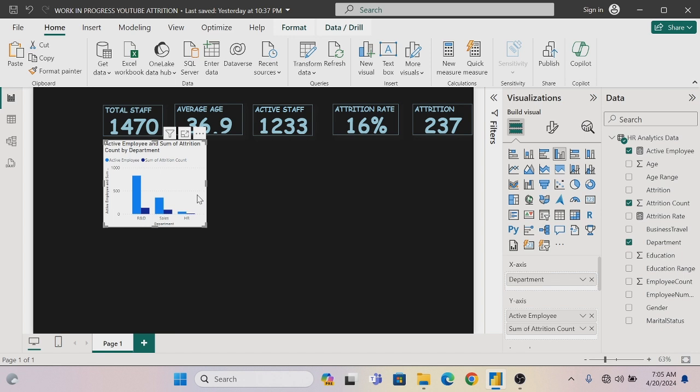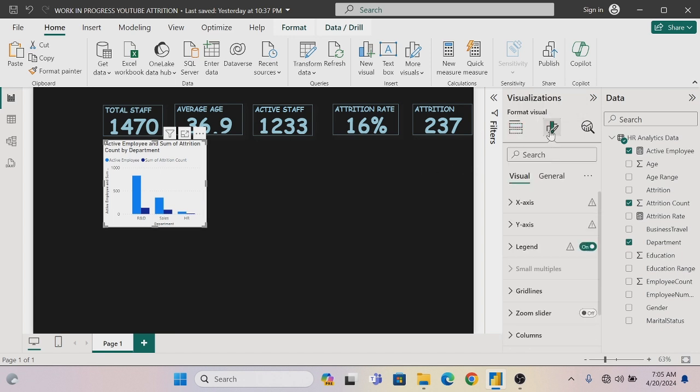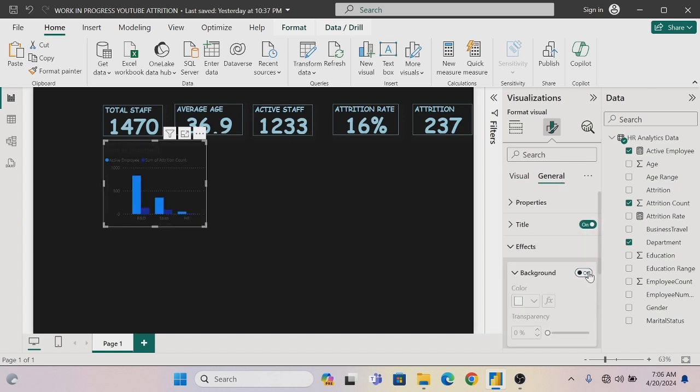Okay, so next, let's turn off the background. Click on format your visual, and we're going to go down to effects. Under general effects, we'll turn off our background. So we have it like that.